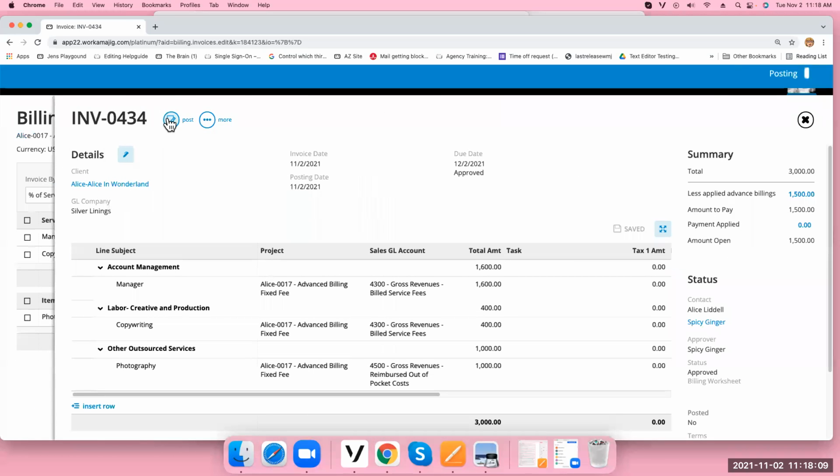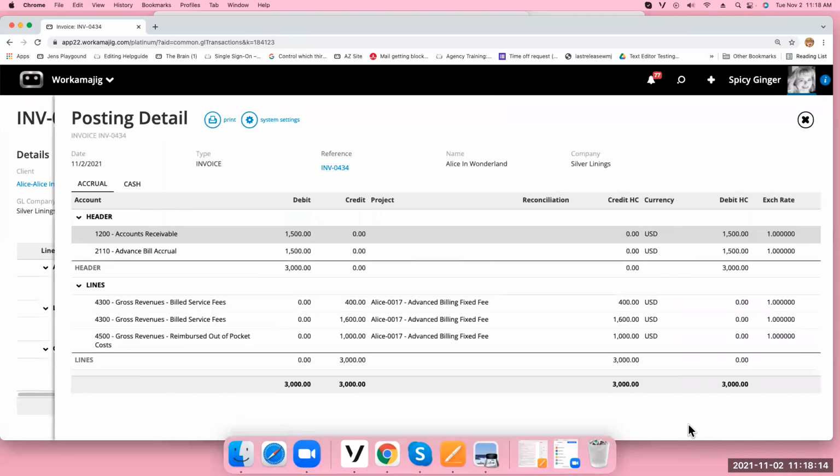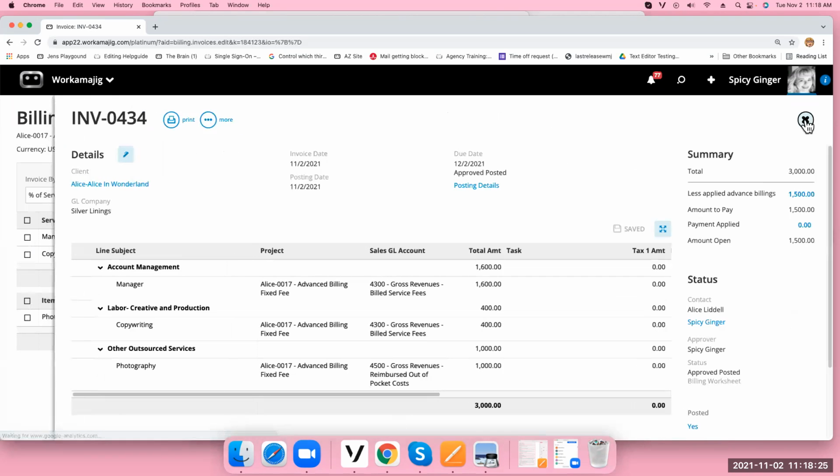On here, when you post it, I do want you guys to note, if we were to post it from here, it automatically comes out of the liability account. And if you can see on here, from the advance bill accrual to accounts receivable, this is how it would post. So accountants get more excited about that than I do.